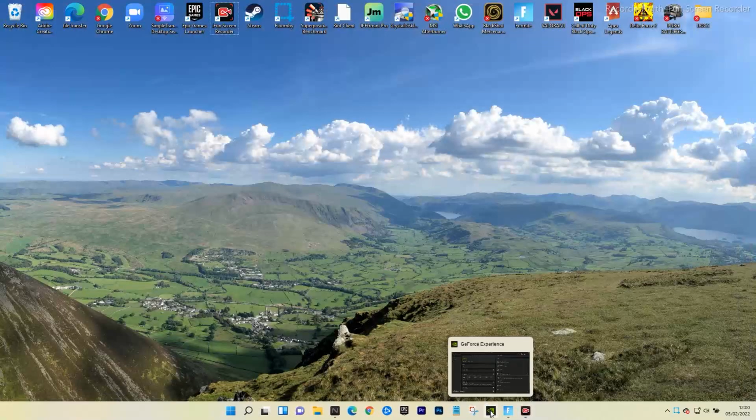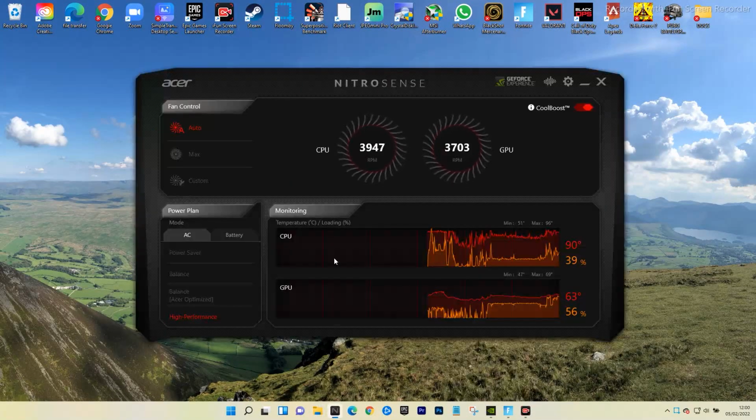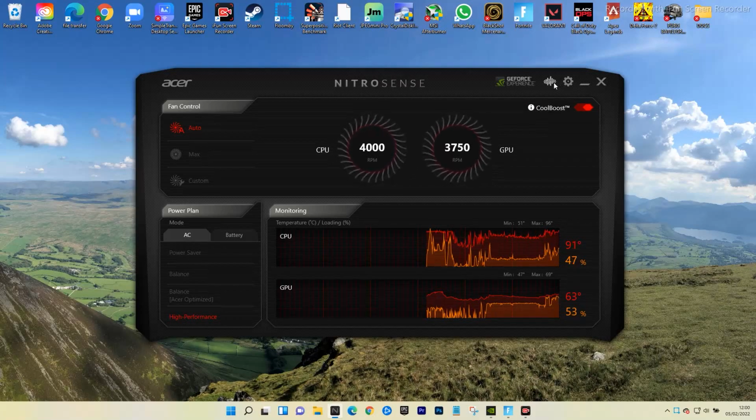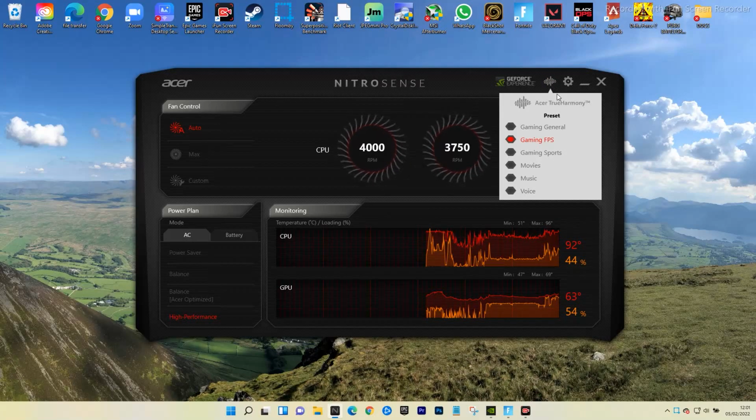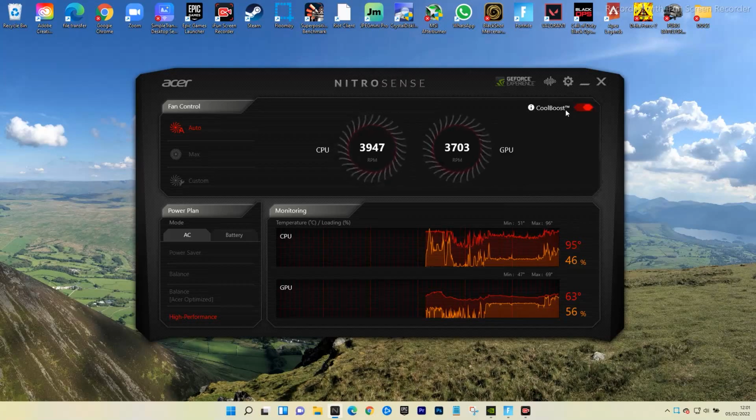Yep. So next thing you want to do is open up your Nitro Sense. On here, you want to make sure your power plan is set to high performance. Cool Boost, I always have that ticked on. Basically, the fans will run faster when you're at a higher level of performance and the heat goes up, so that comes in to try and cool it down. On this True Harmony section here, I have it always set to gaming FPS. I want to try and get the best FPS that I can possibly.